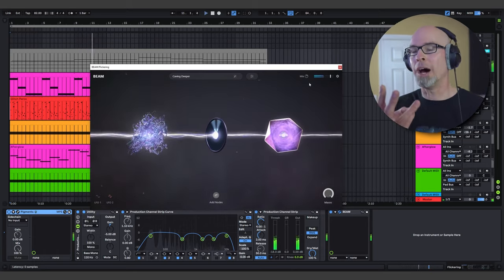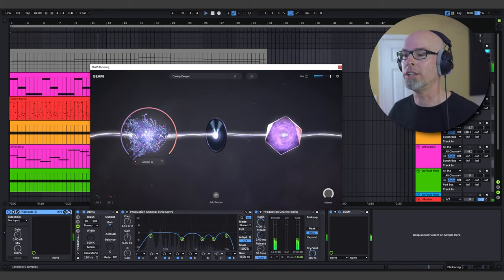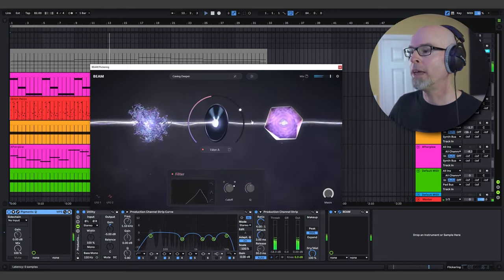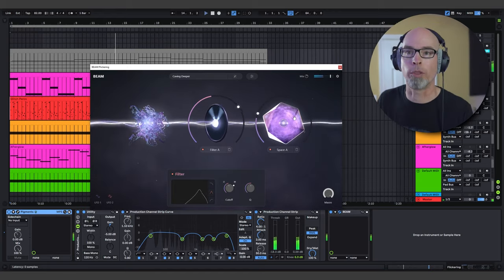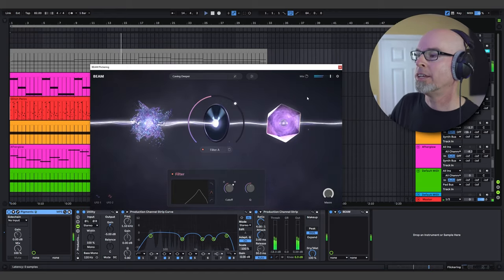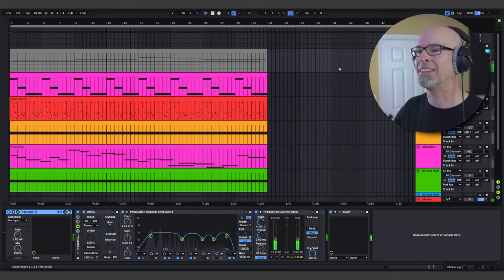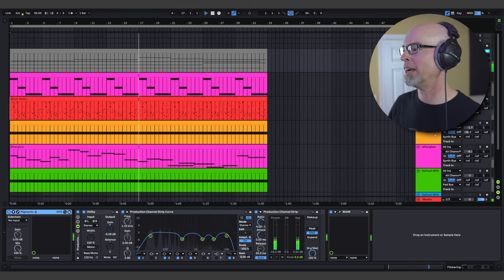There's three different modules in Beam. You have the granular processor with a delay, you have a filter, and then you also have the convolution reverb. And you can see there's a lot of modulation going on here. It really just takes it up a notch, right?